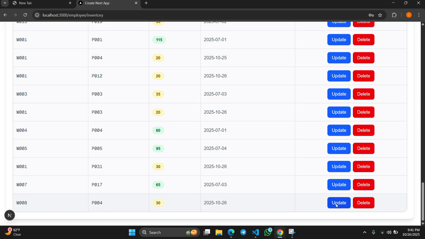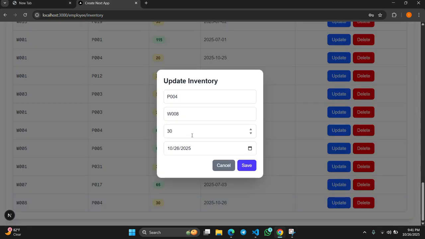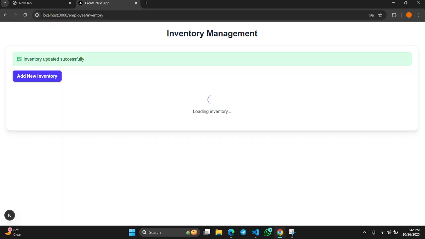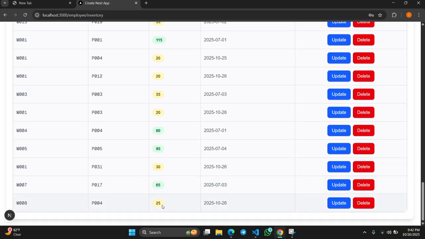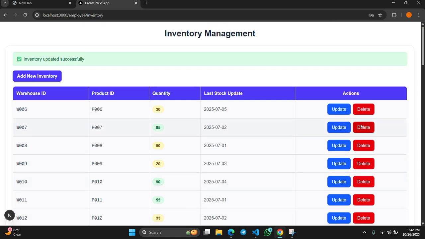If you want to update an inventory, like you want to reduce the amount, let's say it's 25, you can reduce it by clicking here and update by clicking here. After saving it, it will show a message that inventory updated successfully. If you go below, you'll be able to see that previously it was 30 and now it is 25. So if you want to delete it, you can also delete it.